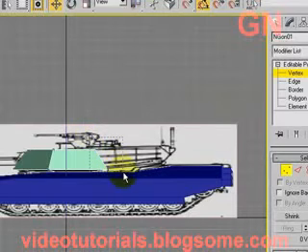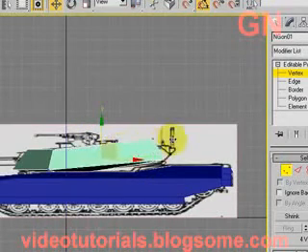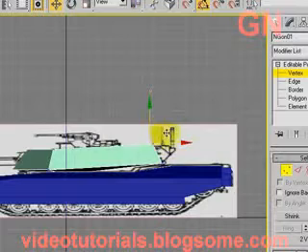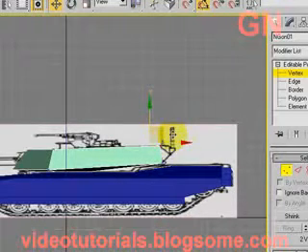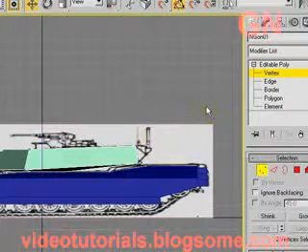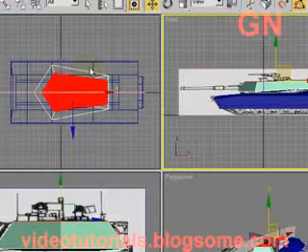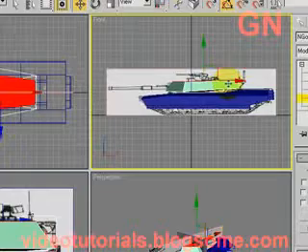Click and drag to select these two sets of vertices, then click and drag to move them. Okay, let's move them up a bit. Click and drag to select this vertex, then click and drag to move it here. Okay, let's select Polygon mode. Press Alt W, go back to the 4 viewports view.